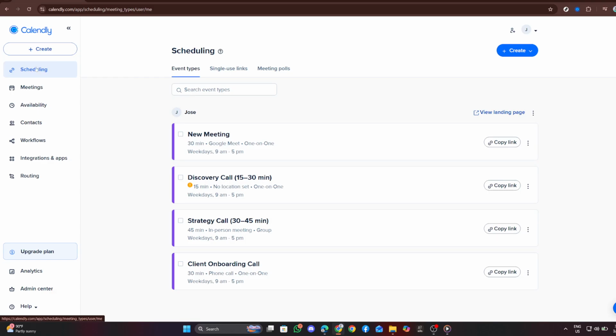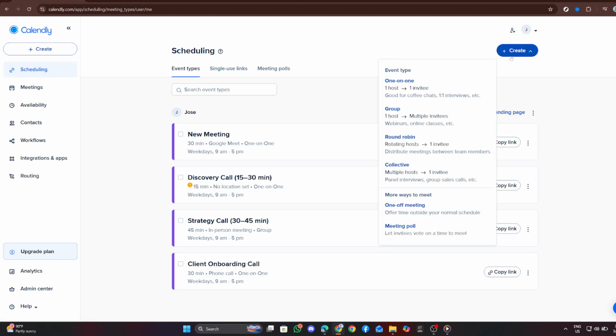After reaching the scheduling page, click on the plus create button, which is usually found at the top right corner of the screen. This action will prompt a new menu to appear, allowing you to select your event type. Choose the one-on-one event option from the menu that appears.